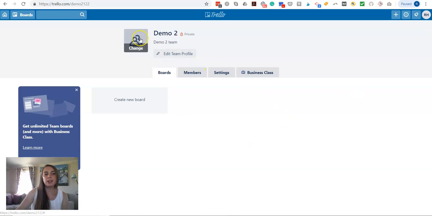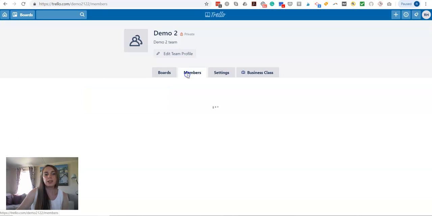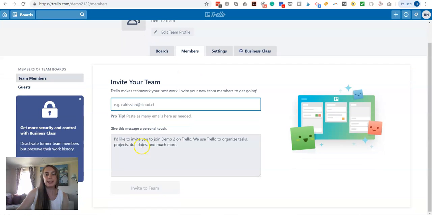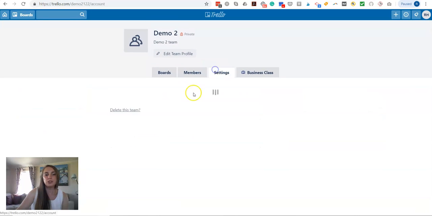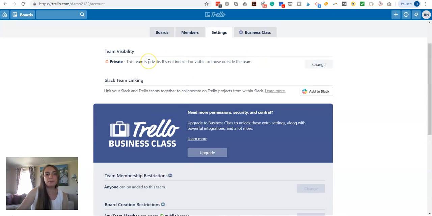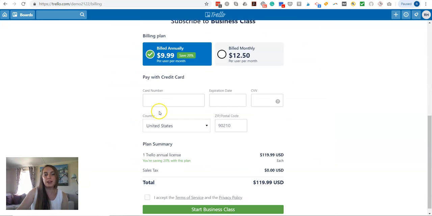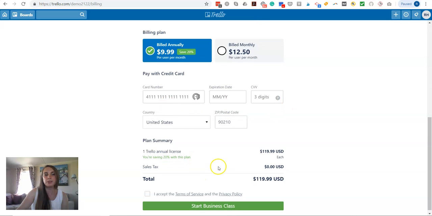So from in your team page, you can change your logo. You can go ahead and edit the team profile. You can also add members by placing their email address in here. You can change your settings. Now within settings, I like to have all of my boards and teams as private, unless I'm doing a tutorial whereby I'm sharing the board or team. And also business class here, you can see what business class gives you, and you can subscribe directly through the portal.